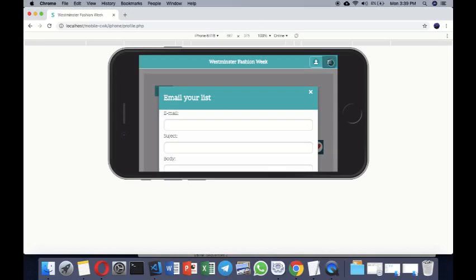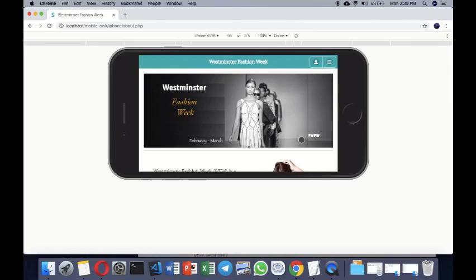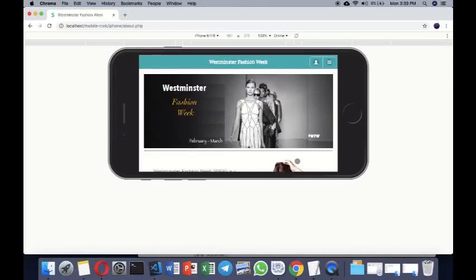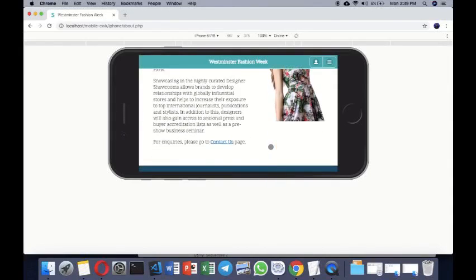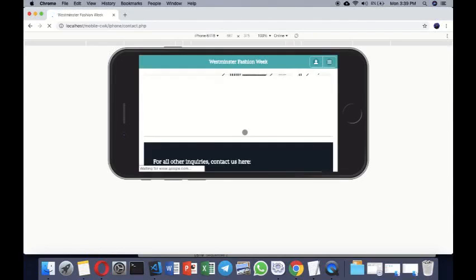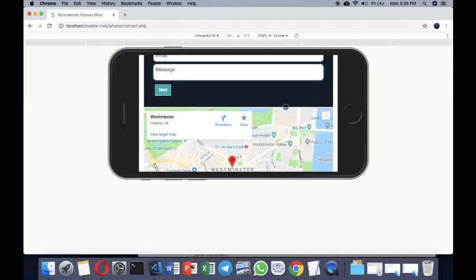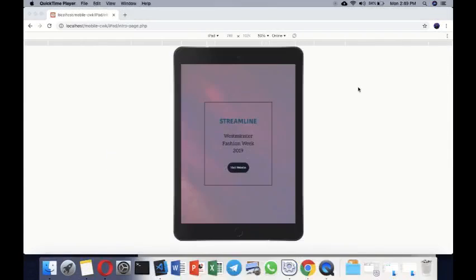Let's go to the About page. The About page basically has all the information about the Westminster Fashion Week. If anyone wants to contact us, go to the contact page and send an email with their name and some messages. And this is the location where we are located.